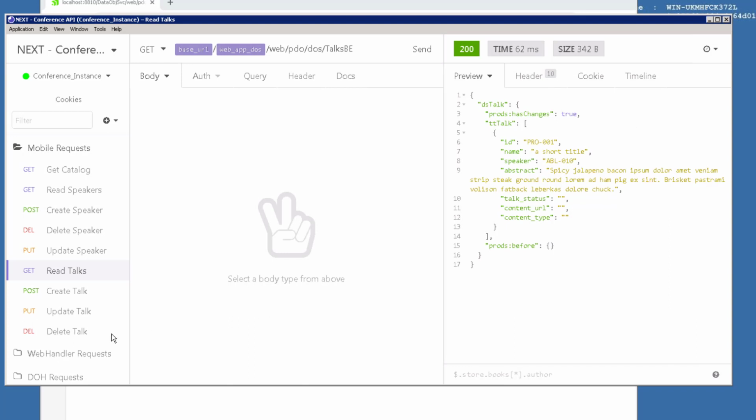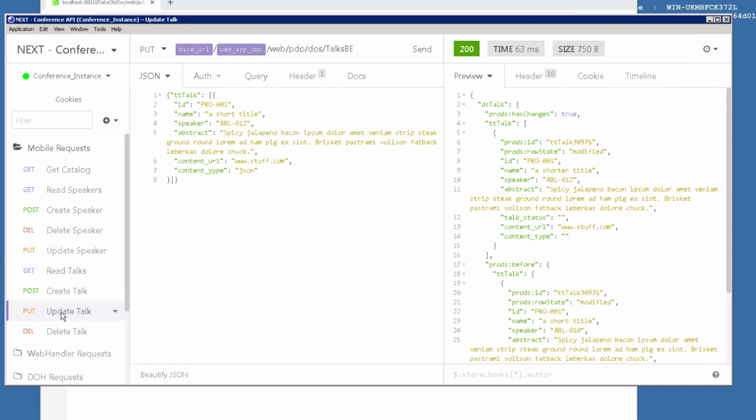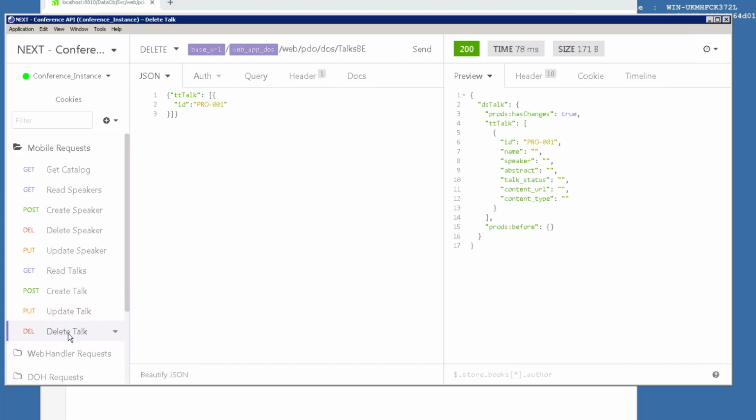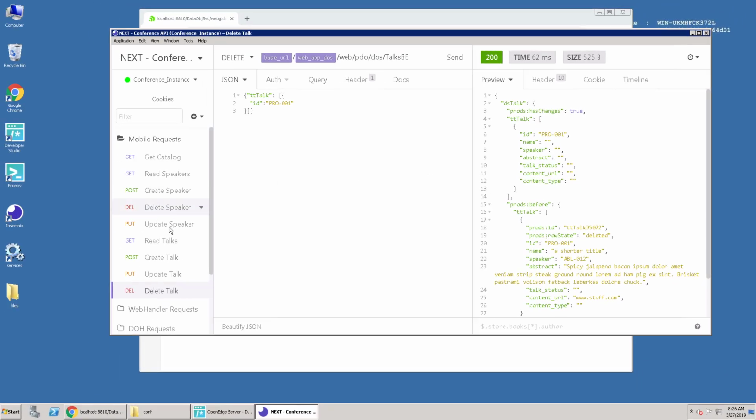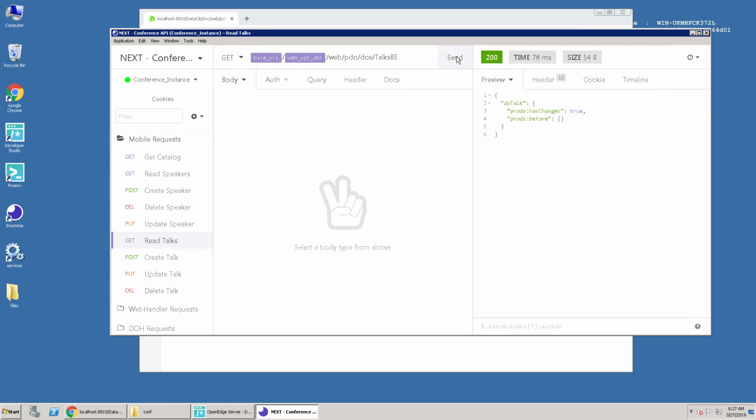Run Update Talks with a change to any of the fields other than the ID. Notice that the response shows the old and new versions of the record because we checked Write Dataset Before Image when we created the service. Run Delete Talks to remove the record from the database. As with our previous examples, you can see that we are executing the different methods of the class by changing the HTTP verb and modifying the JSON payload.